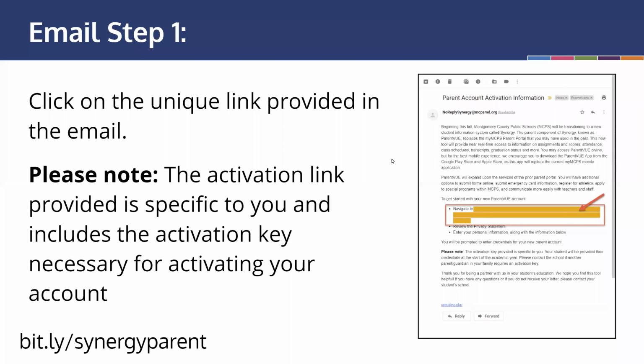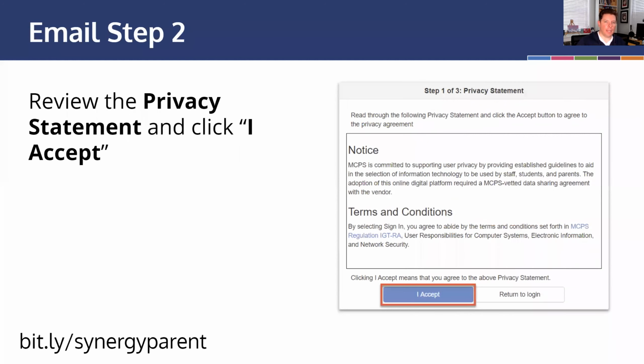That will take you to a web browser that will link you to our privacy statement, where you need to accept the notice and terms of conditions.